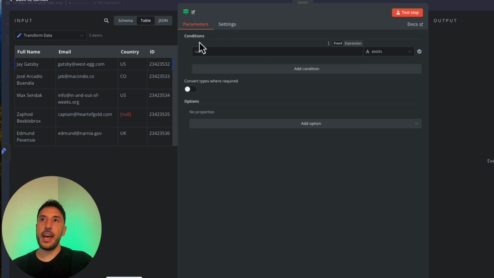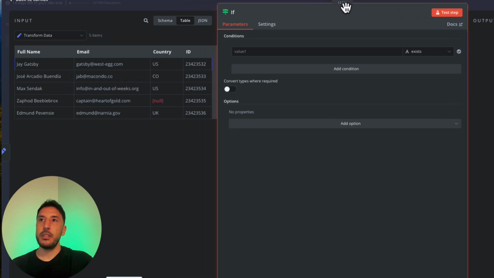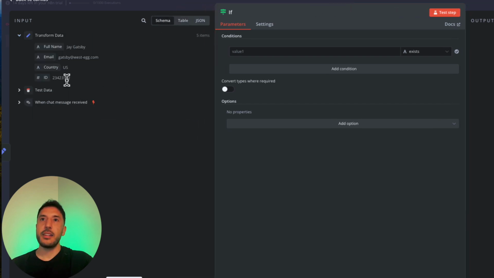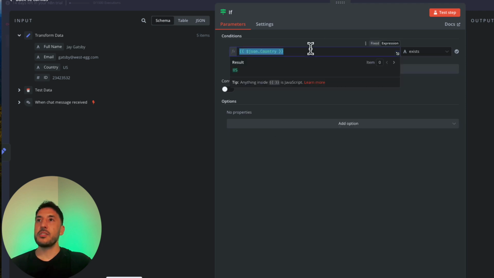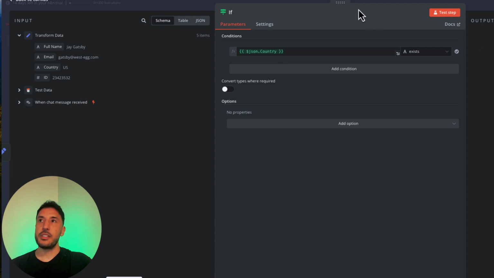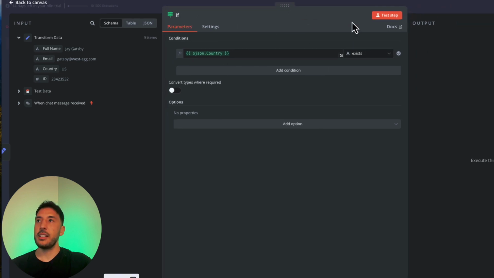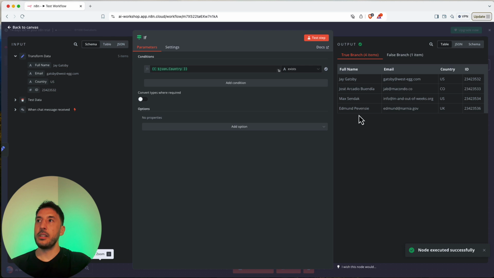For the value, I'm going to go to my schema view. Let me pull this out here and click on schema. Now I'm going to grab the country. As soon as you grab these items, it shows you the different suggested operations or functions that you can utilize within the JavaScript code to manipulate this further. But for now, we're fine with that. The result, as you can see, says US. So now I'm saying, if the country exists, output this data. Let's go ahead and actually test that step. All right, perfect.